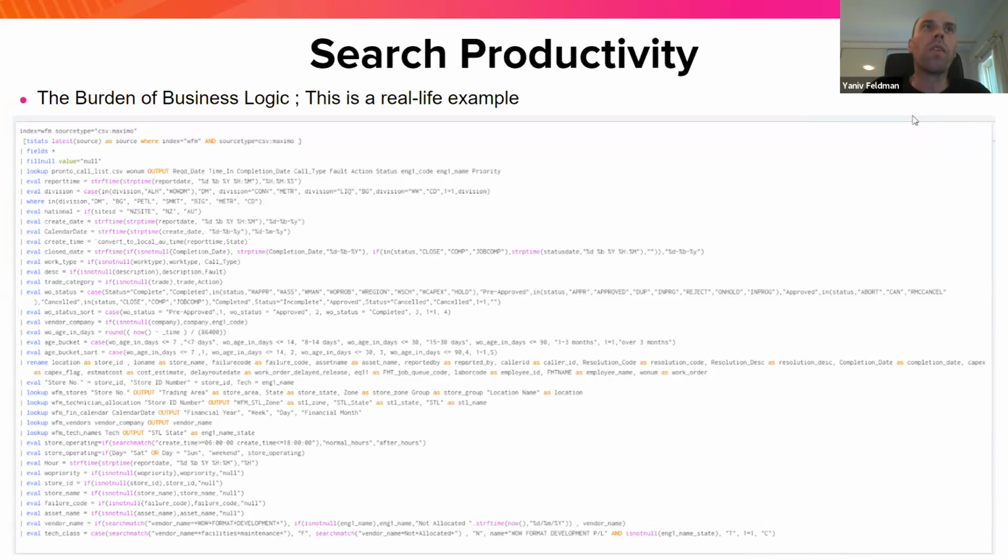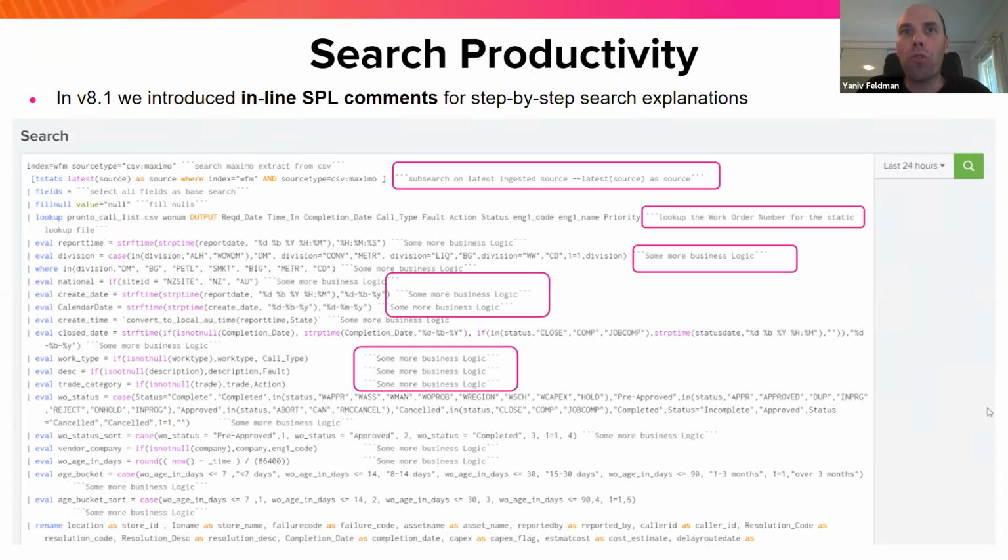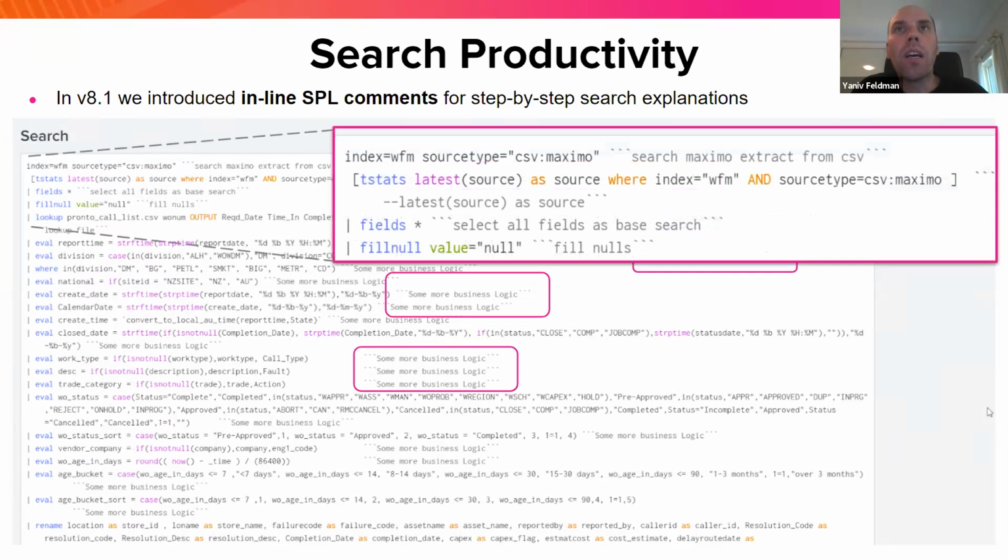So with version 8.1, Splunk introduced what we call SPL commenting, and that was off the back of a lot of feedback and requests from the field on the product. Basically, it's a capability that allows you to directly add your comments into the SPL statements, and it just makes it easier to read, easier to track, and navigate through long searches, which is a very important need.